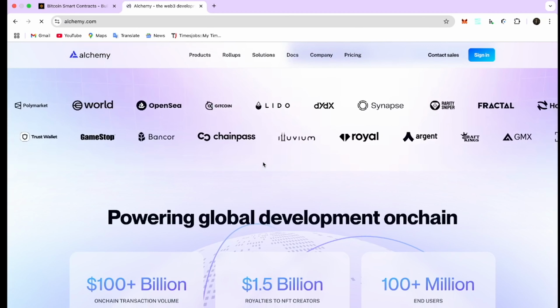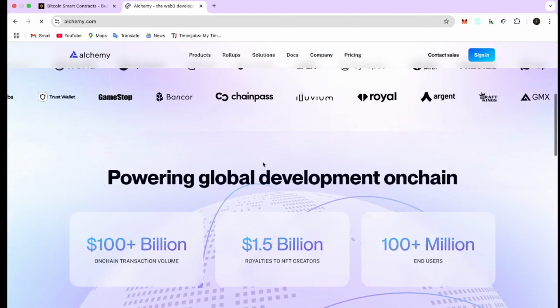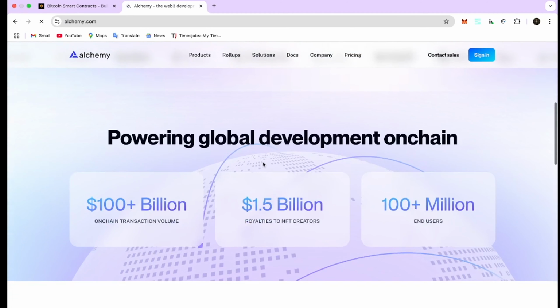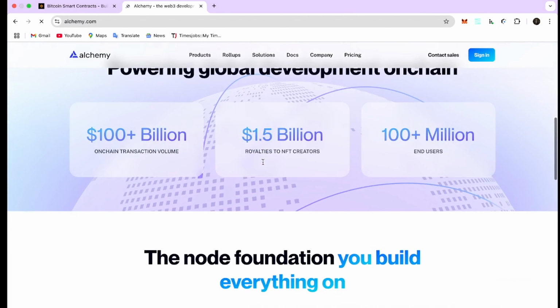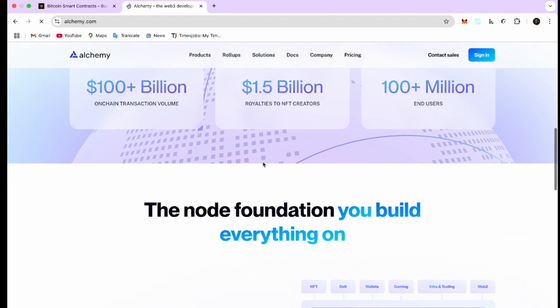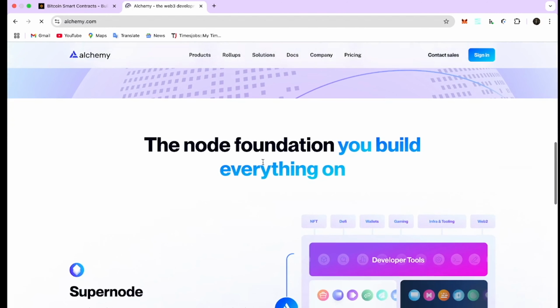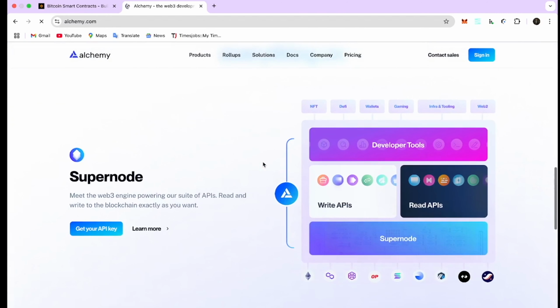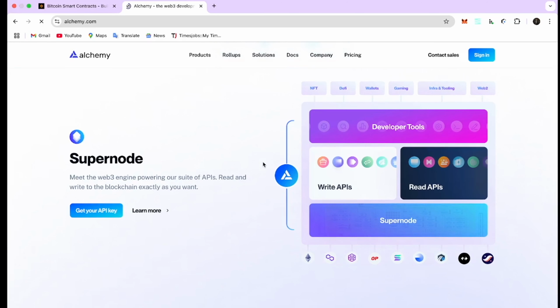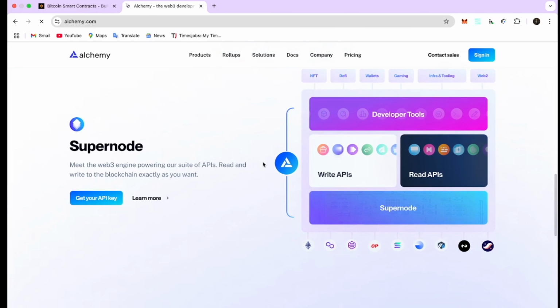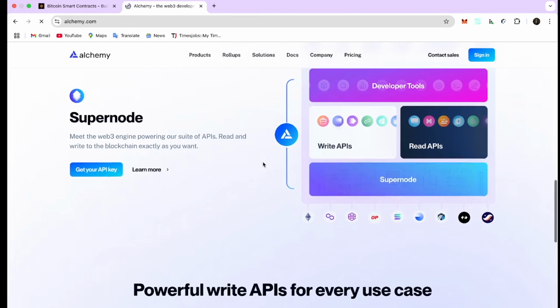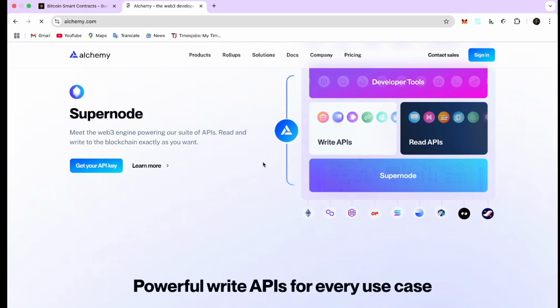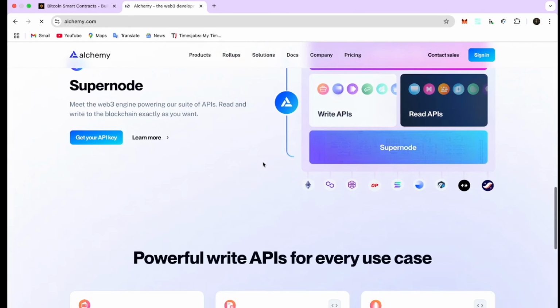API, which means Alchemy API allows developers to easily interact with various blockchain networks, including Ethereum and Rootstock, enabling them to make API calls for transactions, smart contract interactions, and many more. Real-time analytics. So Alchemy provides real-time monitoring and analytics tools that help developers track the performance of their dApps, understand user behavior, and optimize their applications.